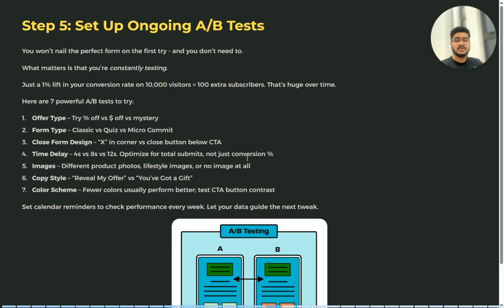Optimize for total submits, not just conversions. The way your conversion rate is tracked is how many people actually saw your form and how many people submitted it. So if a form is popping up at a 4 second delay, more people will see the form compared to if it's popping up at 30 seconds, because a lot of people would have dropped by the 30-second mark. So you want to make sure that there's a good balance of volume and conversion rate. You don't want to just go for the conversion rates.